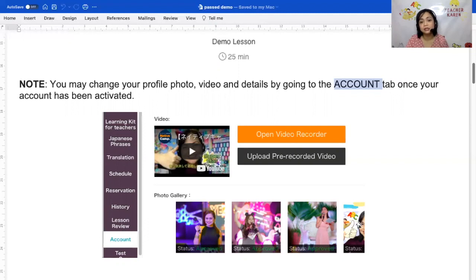Other than being an ESL teacher, I'm a professional event host known as the energetic host in the Philippines. So I also uploaded those photos on top of my teaching photos.